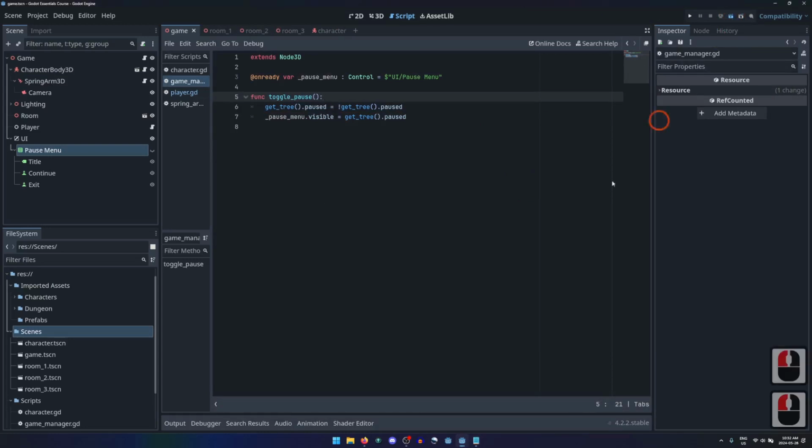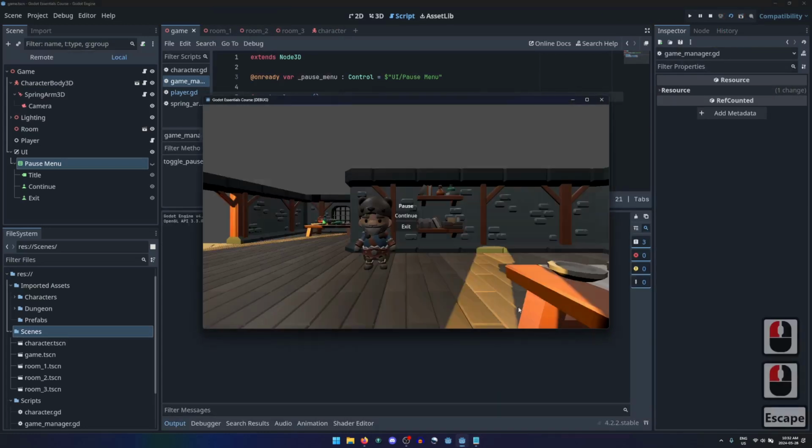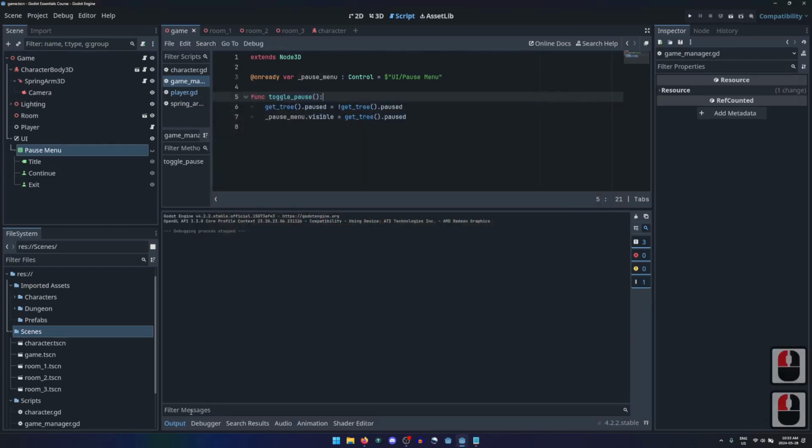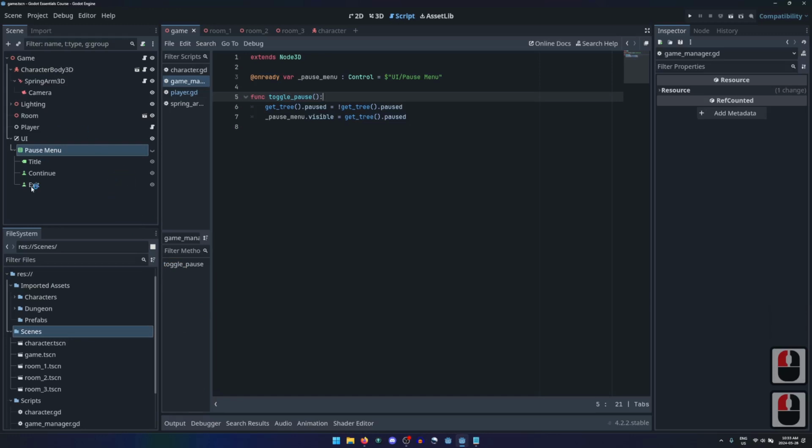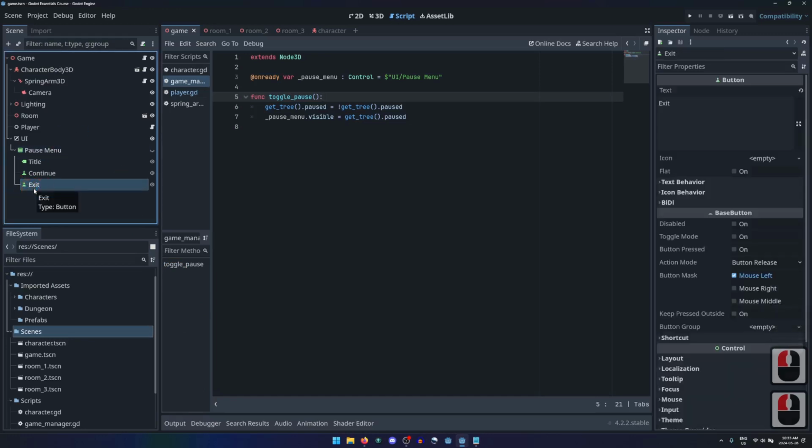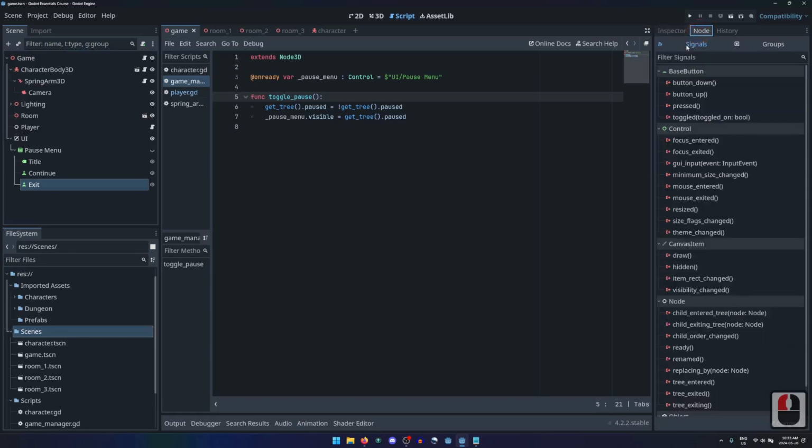So now we have a pause menu with buttons, but how do we know when the buttons are pressed, and what do we do when they are pressed? If we select the Exit button in the scene tree, we can switch the Inspector tab to the Node tab, which will display signals by default. If groups are displayed, you can switch to signals by clicking here. Here we can see a variety of signals that this node will emit under different conditions. The button node will emit a signal when it is pressed.